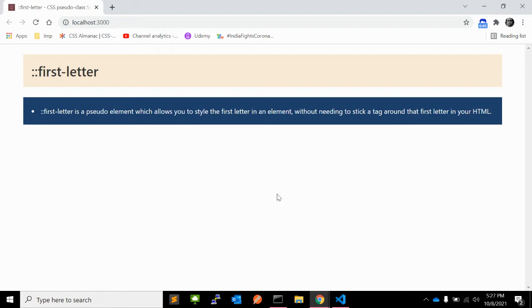In the previous video, we learned about the enabled CSS pseudo selector with a few examples. In this video, I will explain the first-letter pseudo element.